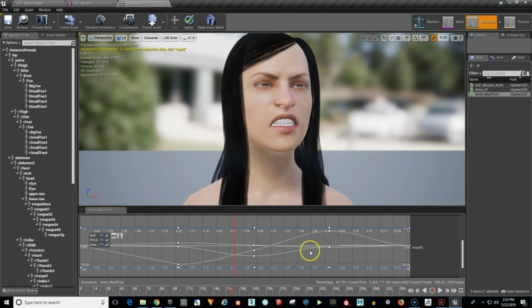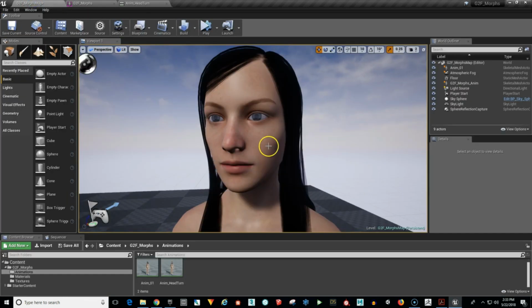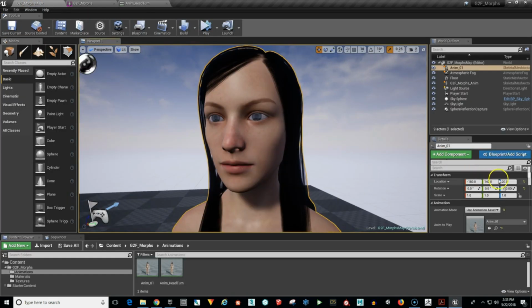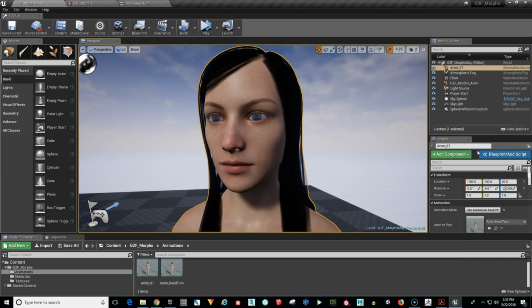So now we have a head turning animation, and we want to click apply, click save, and now we have a brand new animation. So let's see what that looks like in our map. Let's go to our character and select our character, and she's using animation 01 here. Let's change that to the animation head turn.